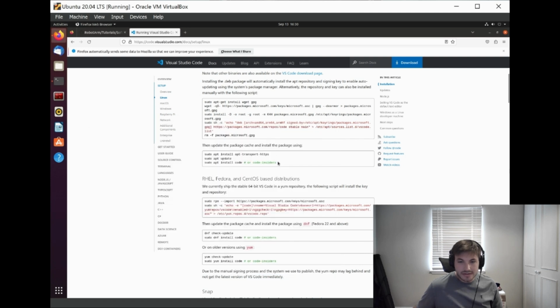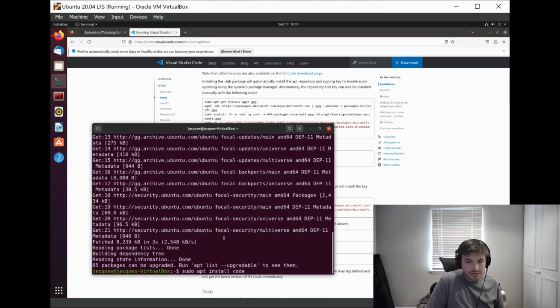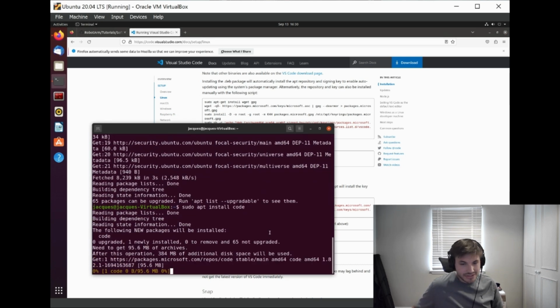Now finally, the actual installation. Sudo apt install code. So this will actually install VS Code. Shouldn't take too long. Hopefully, it's already about halfway done.